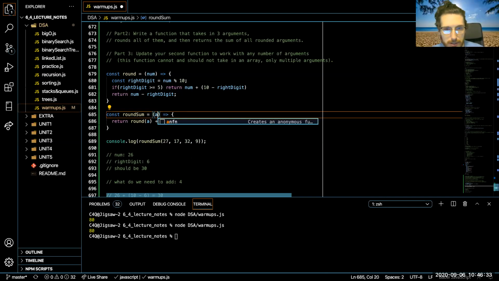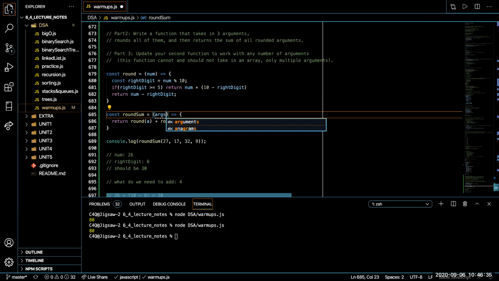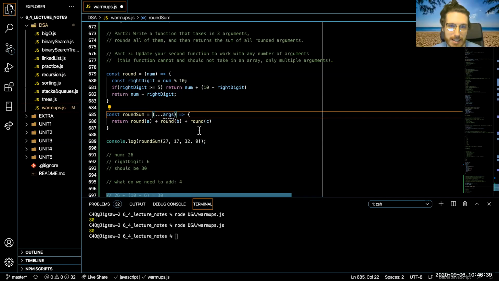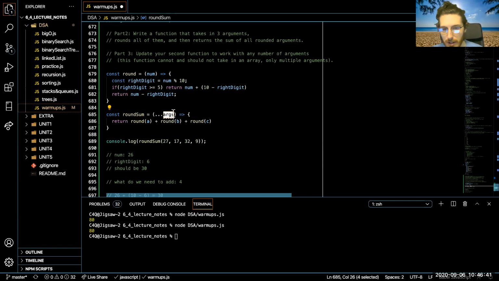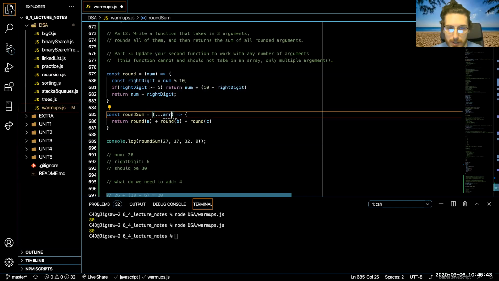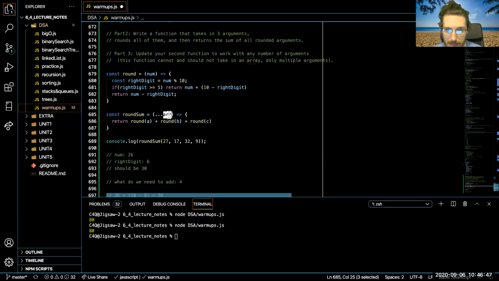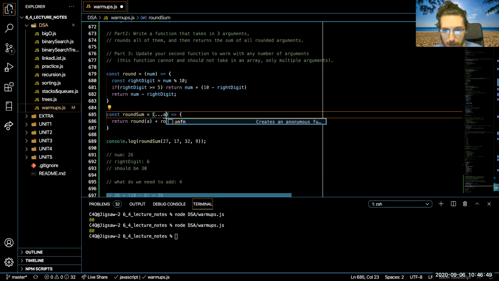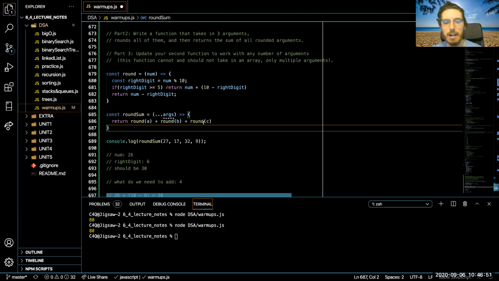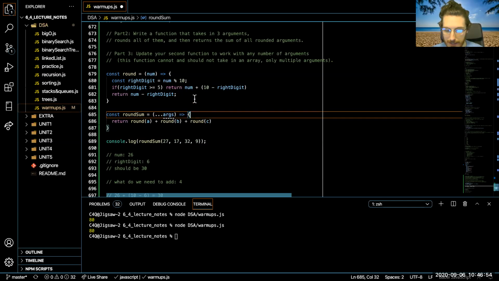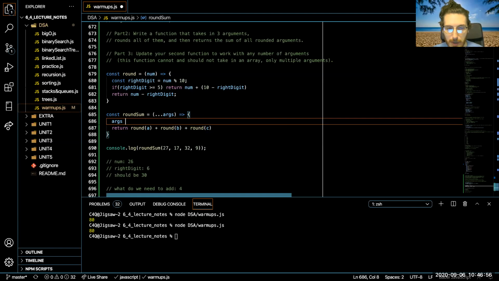You want me to write args and the spread operator? Okay, I like that. So this is args, or I could call it array. I can call it anything. I just want to make that clear, because this is all of the arguments. So yeah, I can call it arg, but when I deal with it here, it's an array.